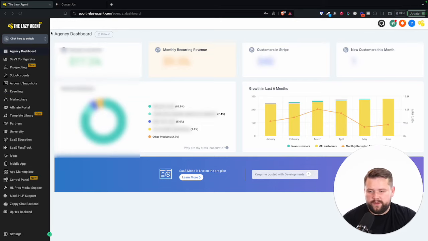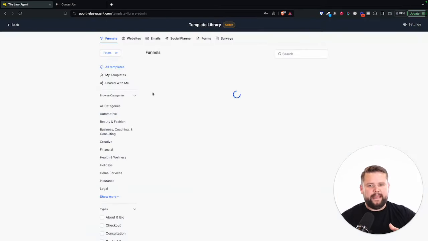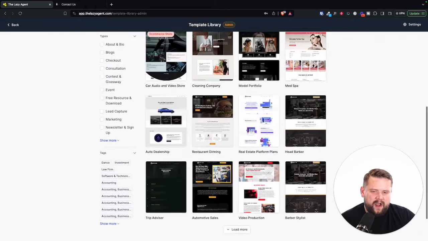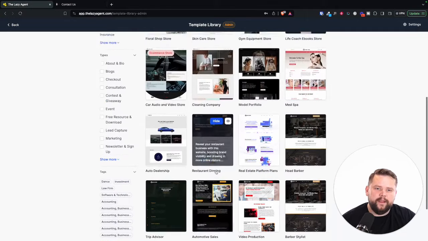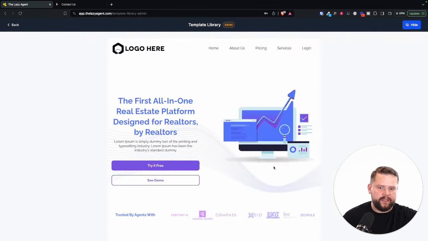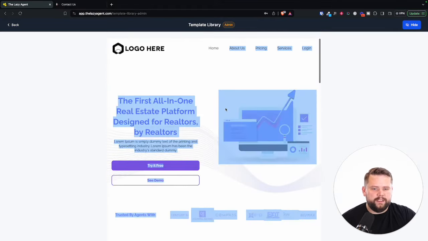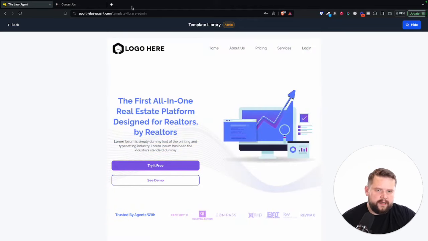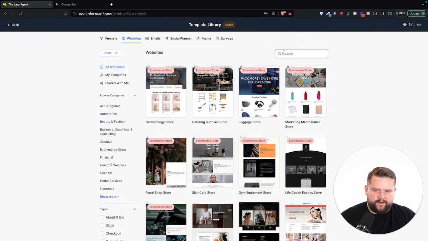Some other cons with the Go High Level CRM, I mean, they have a really good template library that I really like for their emails and their websites and their social media stuff. The websites, they're not great. You're going to have to build your own website. They give you templates, like real estate website templates, but you're really going to want to build your own, which isn't the biggest con in the world, but you're going to need to build your own. Let me see if I can find a real estate one.